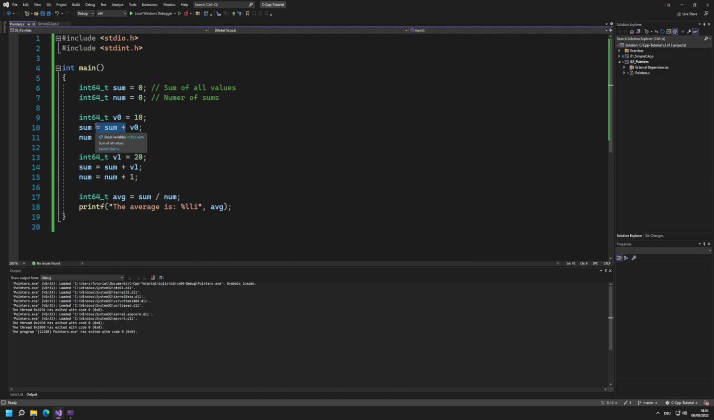And what we can do is we can actually shorten this up by writing sum plus equals. Plus equals basically means add something on top of the sum. It's just a bit more straightforward. Same here with num. We are basically adding 1 to the num, so we can say num plus plus. Num plus plus is basically incrementing this by 1.